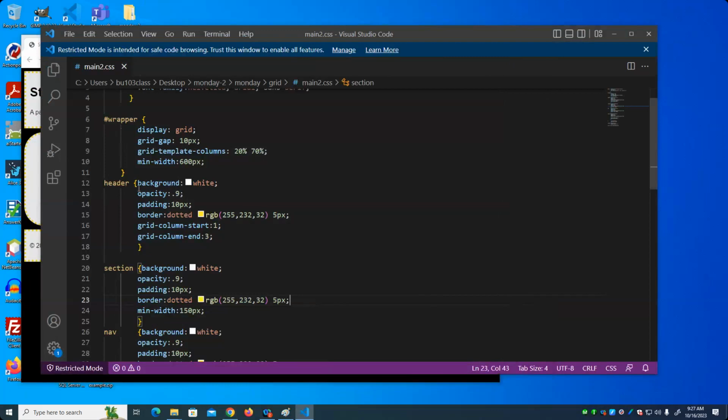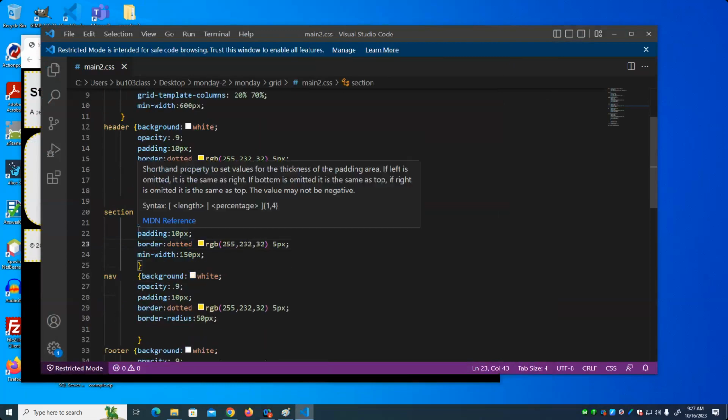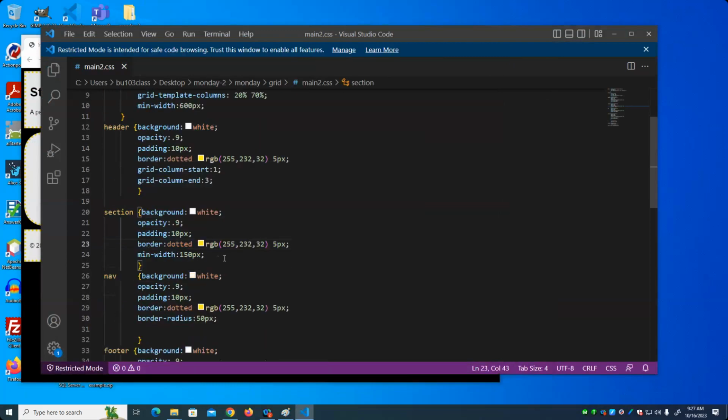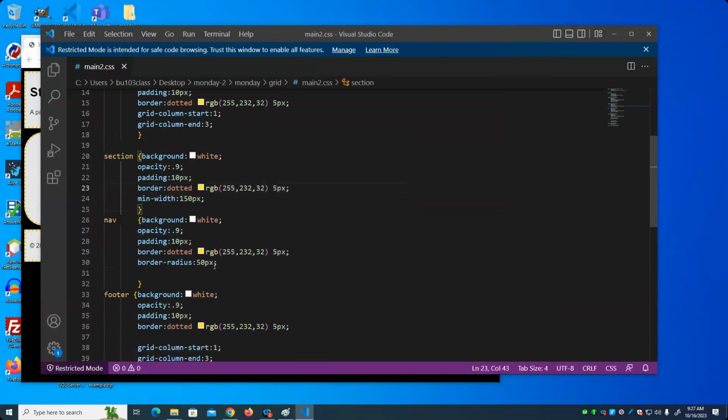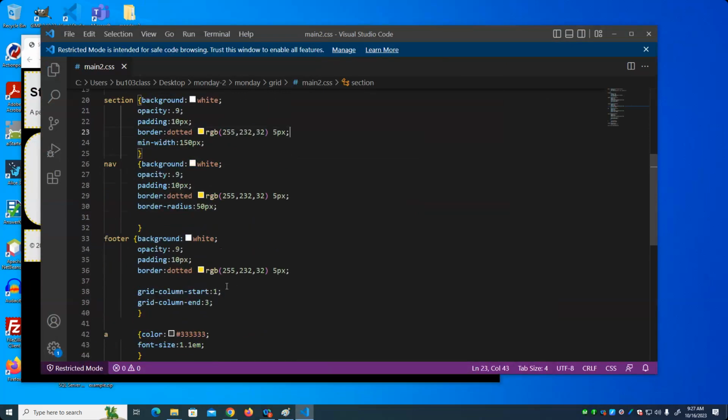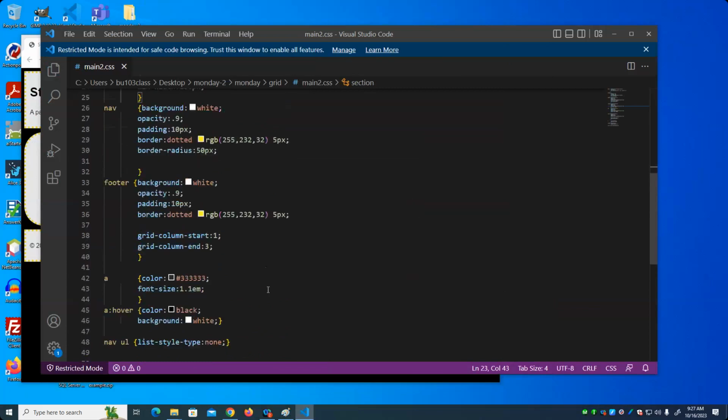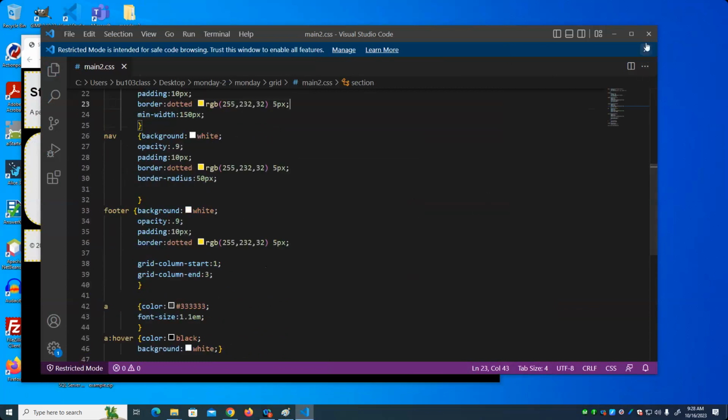Wrapper grid. The head goes across the top two columns. Each section we don't define, therefore it's one column, one row. The nav we don't define, therefore it's one column, one row. The footer goes over two columns. Just a different form of the grid.